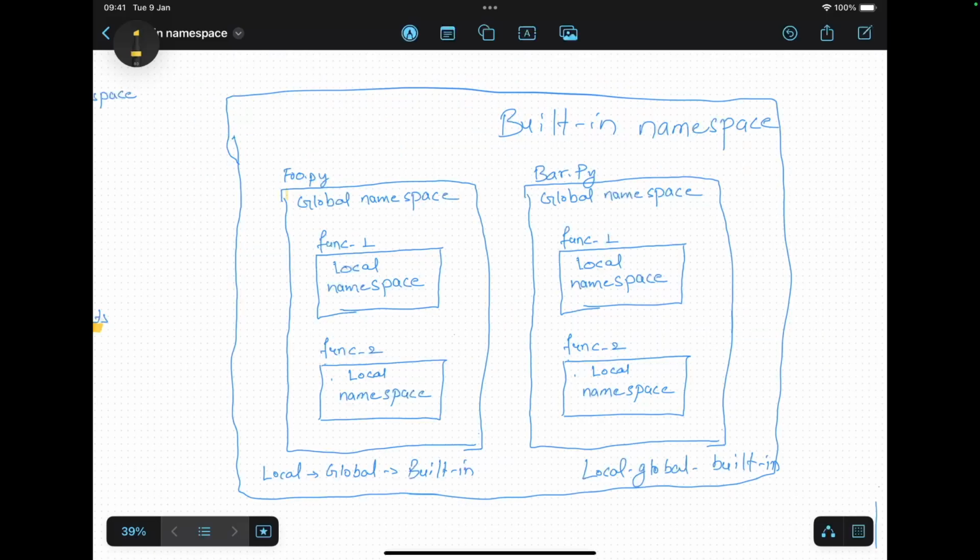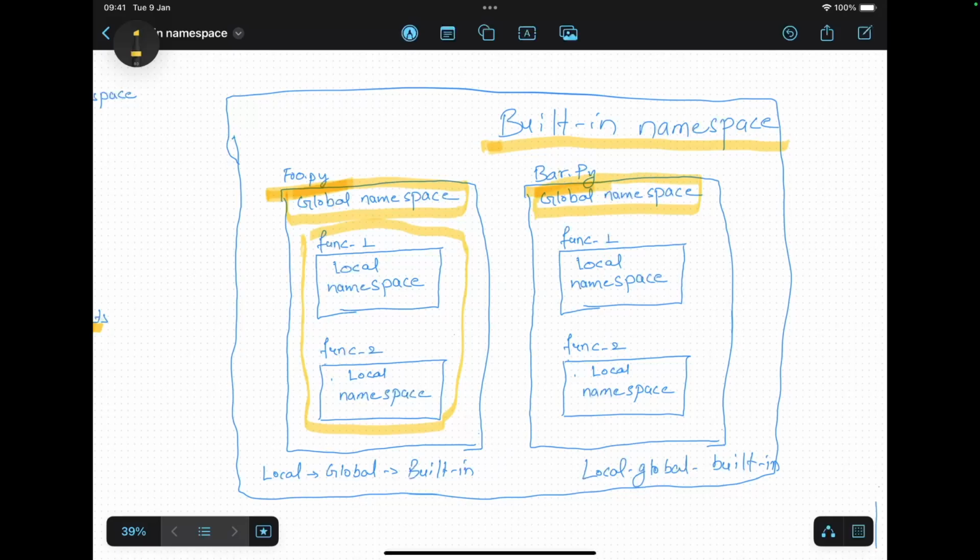This is what the namespace structure would look like and how they would interact with each other. Suppose you have an application with two modules, foo.py and bar.py. What Python does is it creates a single built-in namespace, which engulfs both modules, foo.py and bar.py. For each module, for foo.py, Python creates one global namespace, and this global namespace can be accessed by the local namespaces within this module. Same thing for another module, it creates another global namespace, and this global namespace can be accessed by its local namespaces.